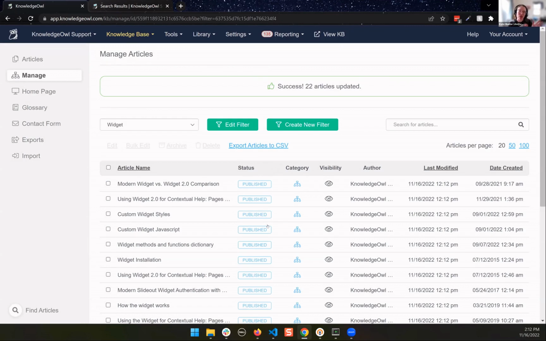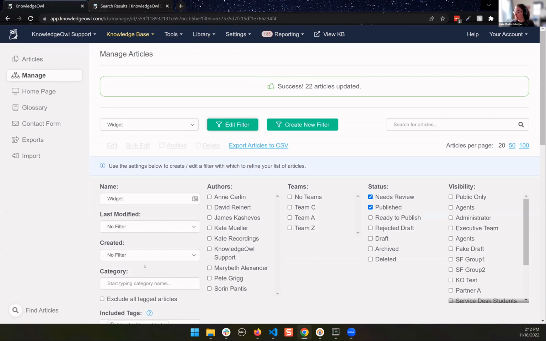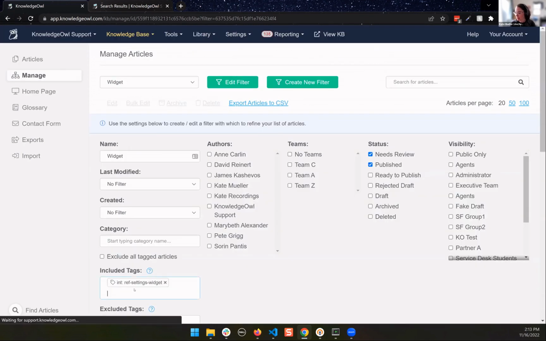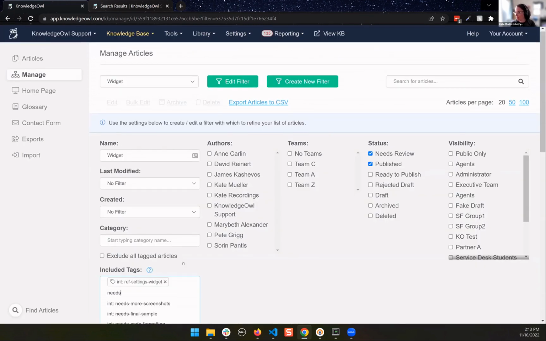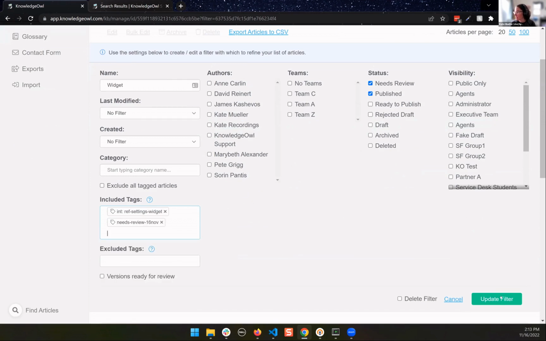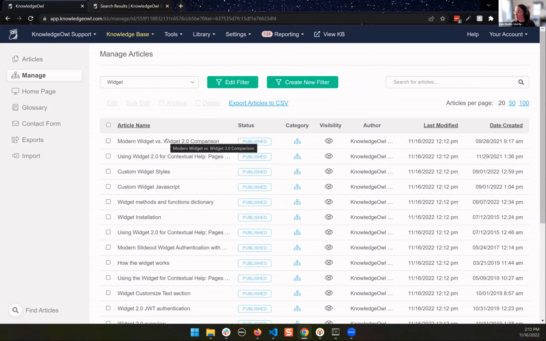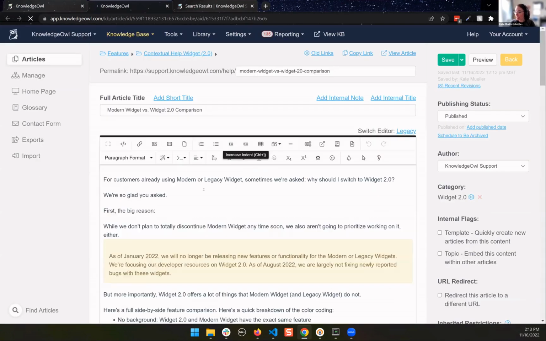I usually don't end up having to do that because most of our pages are usually like 20 to 25, but with really large audits, I find that really helpful. At that point, I could come in and say, all right, I want everything that actually has, I've already forgotten what I named that tag. Needs something. There we go. Needs review, 16 November. I can update my filter.